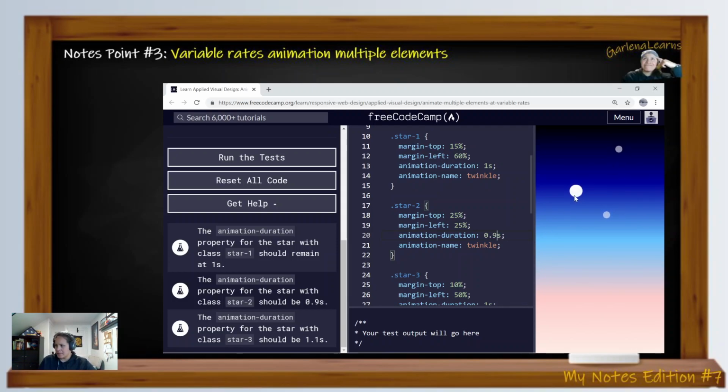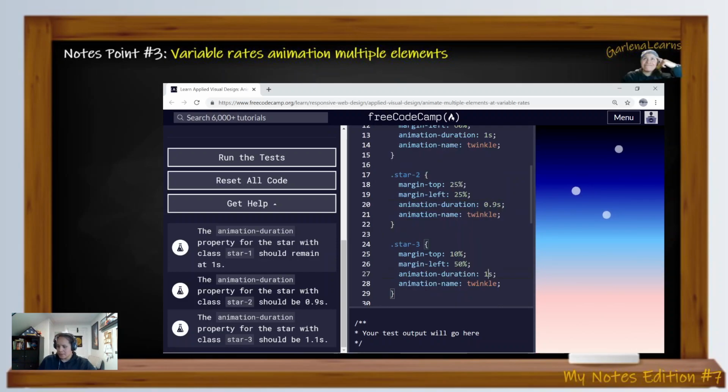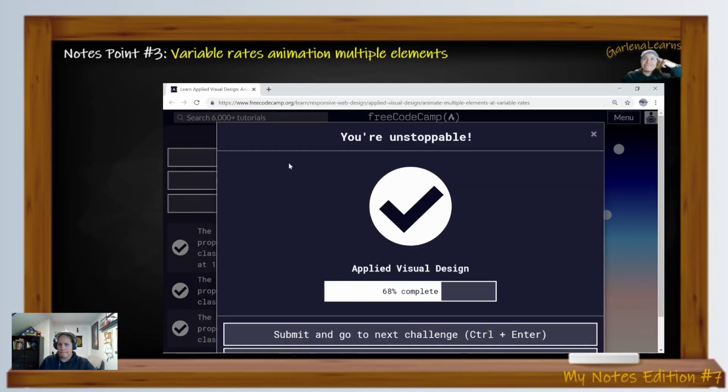This is the second star. And then the third star should be 1.1 seconds. Okay, so now all 3 of them are alternating at different time intervals. Let's check it. All right, you're unstoppable. That's the last one.